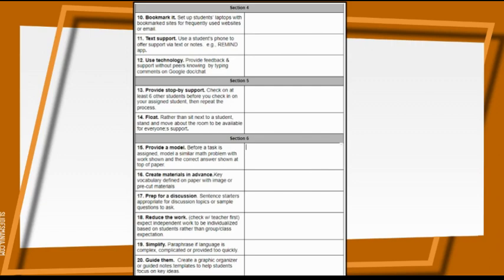And number 12, as simply stated, is use technology, but that's really providing feedback and support without peers knowing. So you can have that type of system on their device that you can send them some feedback. You can also use this definitely when you're doing visual or virtual support. Take a few minutes, jot down your ideas and how you could utilize these tech supports in your classroom.